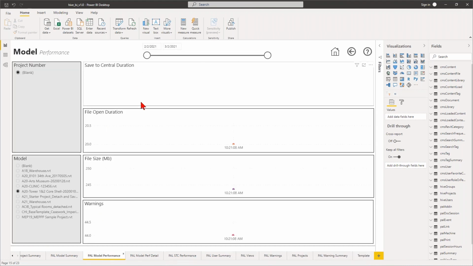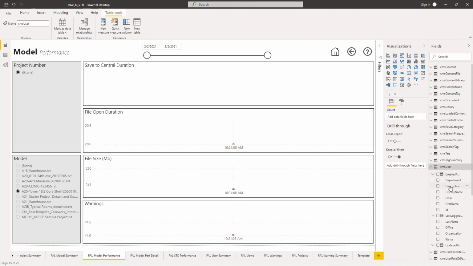And then once in Power BI, you have access to all of the fields that we export from that web environment, and you can start to ask it all kinds of information. Who is doing what, where, with which models and which Revit version, and you can get all of that information.